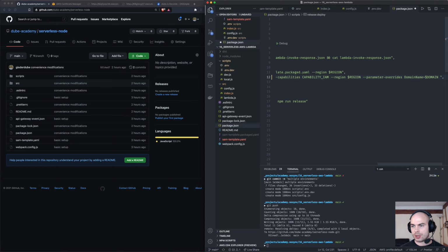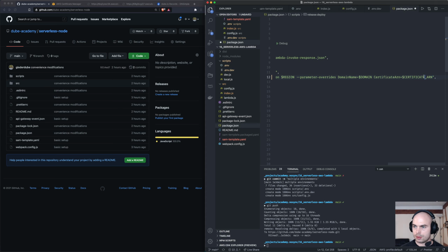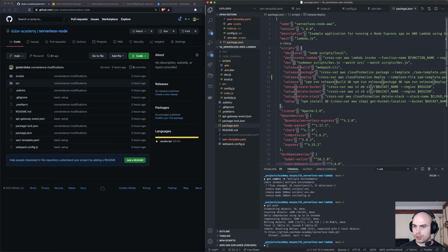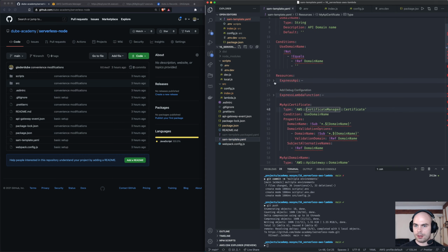But here, I'm also going to add the certificate ARN. Well, they have this uppercase, so certificate ARN equals, and then certificate ARN, right? Because later on we're gonna run it with this variable as well. Okay, perfect. Now this is all we need to do in the package JSON, I think. And then we can come to the SAM template. So that is reduced. We don't need to touch those.